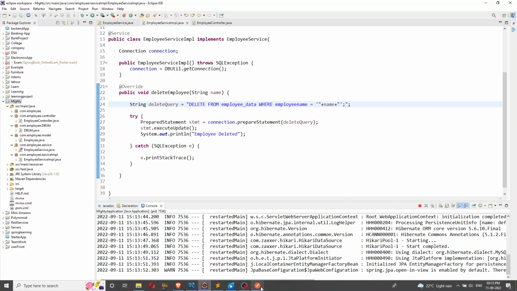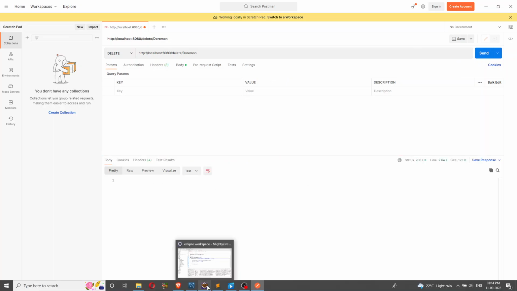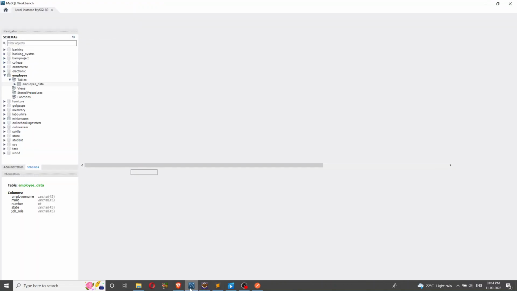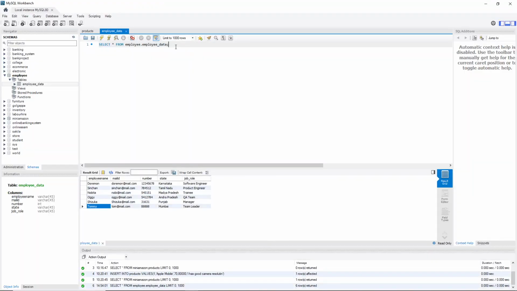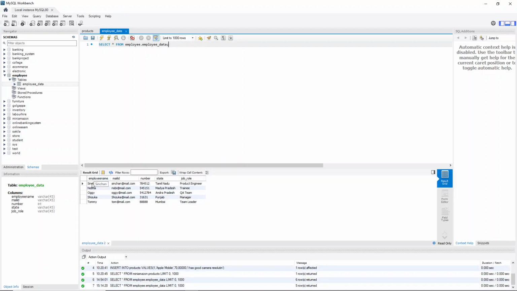Now go to your Postman again and send the request now, 3 2 1 boom. So it is sending the request. Now I'll check my Eclipse again. We don't have any errors, and it has printed something like "employee deleted." Now we need to cross check in our database whether this has been deleted or not. Let me run select star from employee data. Of course, Doraemon has been deleted. See, now we don't have Doraemon.